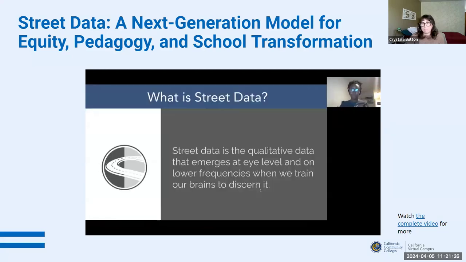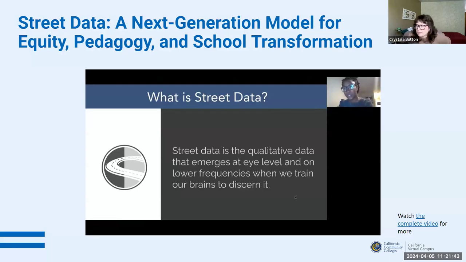Really simple definition. Street data is the qualitative data that emerges at the eye level and on lower frequencies when we train our brains to discern it. It is data that is there on the daily. It is not far. It is the moment of knowing we see in our children. It is that observation where we look and we say, this teacher's got it. It is the day-to-day data that's all around us.